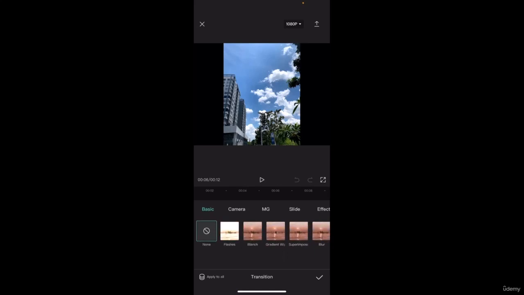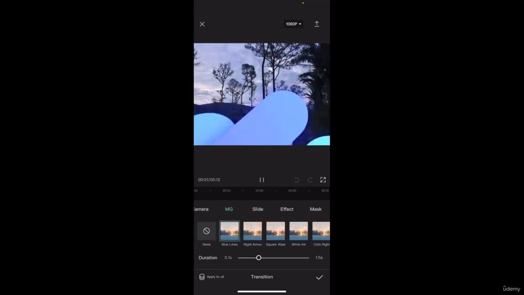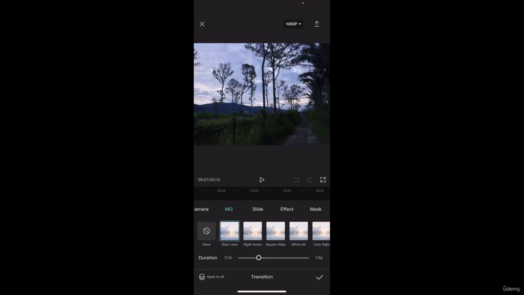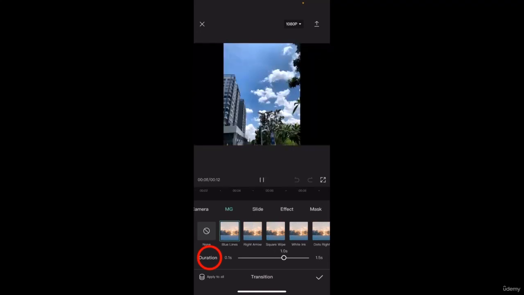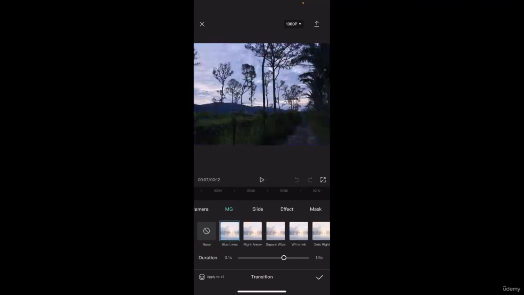So for the transitions, we have basic, we have camera, we have MG, we have slides, effects, and we also have masks. So you can just choose the transition that you want. So for example, I choose the blue lines, and then here you can set the duration of your transition. So let's say I just set this to 1 second, and you can have a preview of how your transition is going to look.